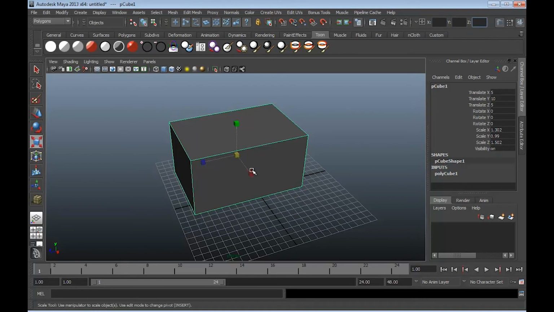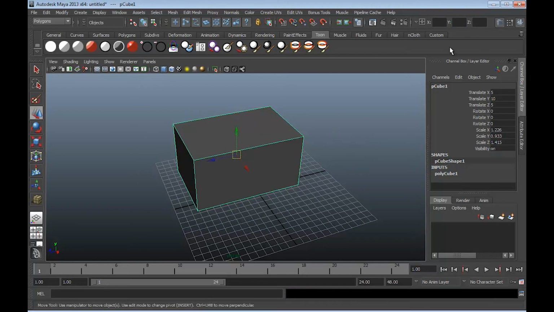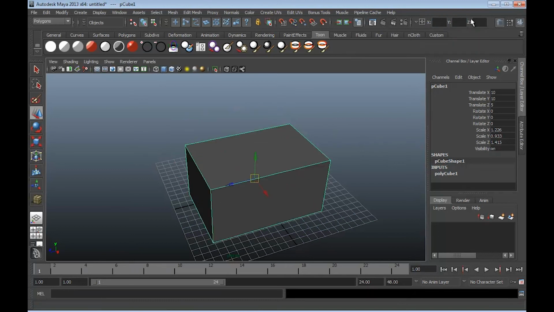These are going to pay attention to the tool you currently have selected. So, if I have the scale tool selected and I set Y to 10, invalid argument, W. Well, that's fantastic. Let me set this over to the move tool first and make sure, at least for now, we're set to absolute transform. We're going to set this to 10 and boom, you see how that works.